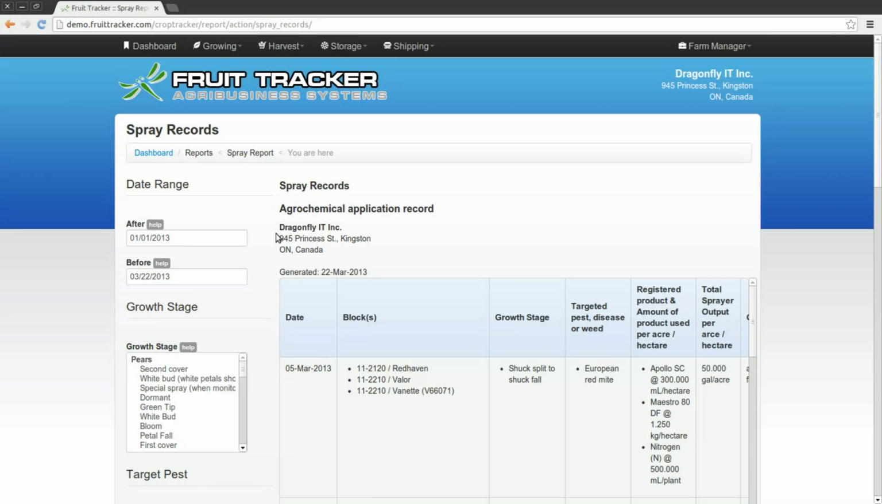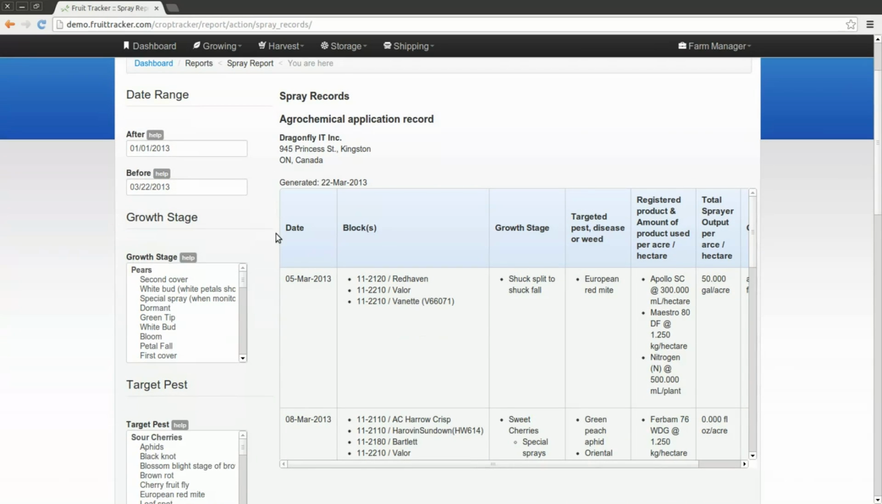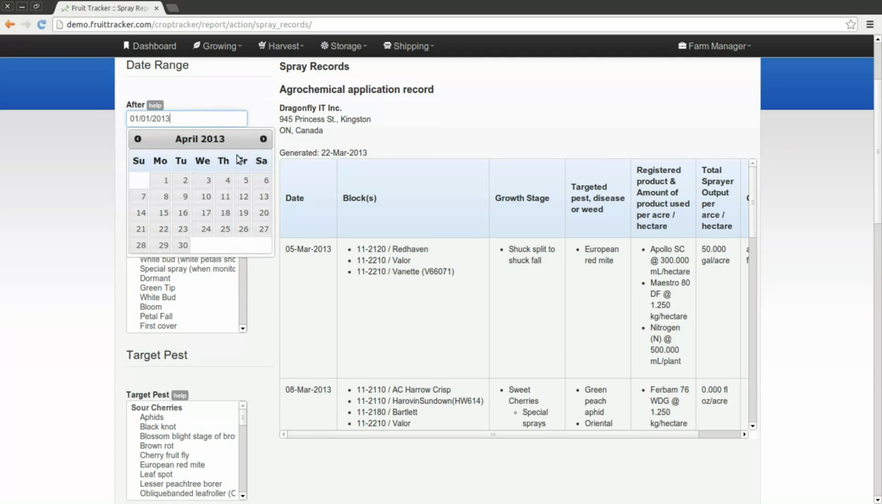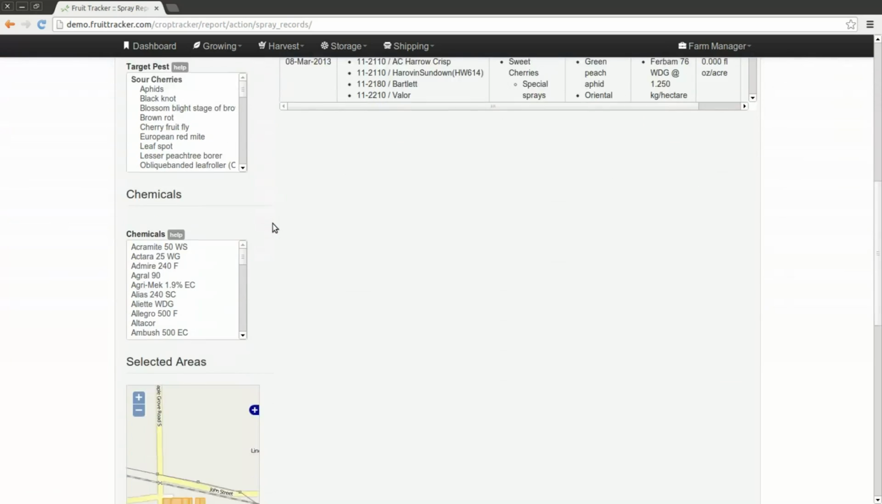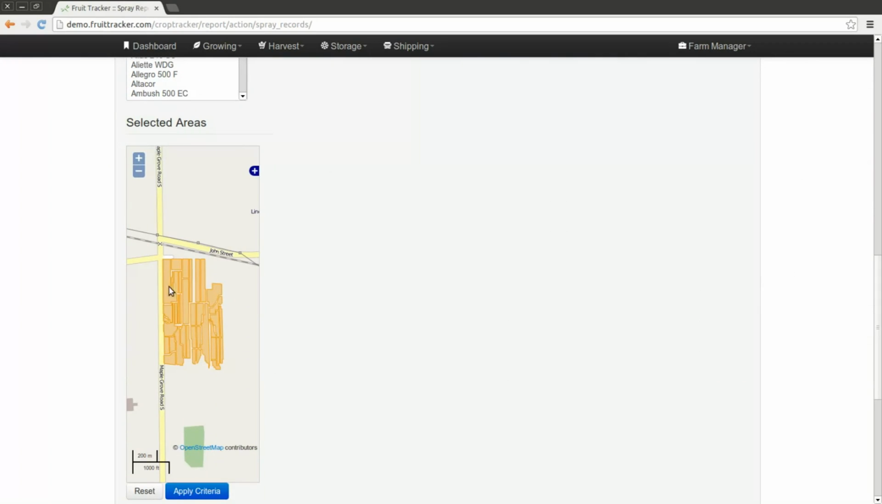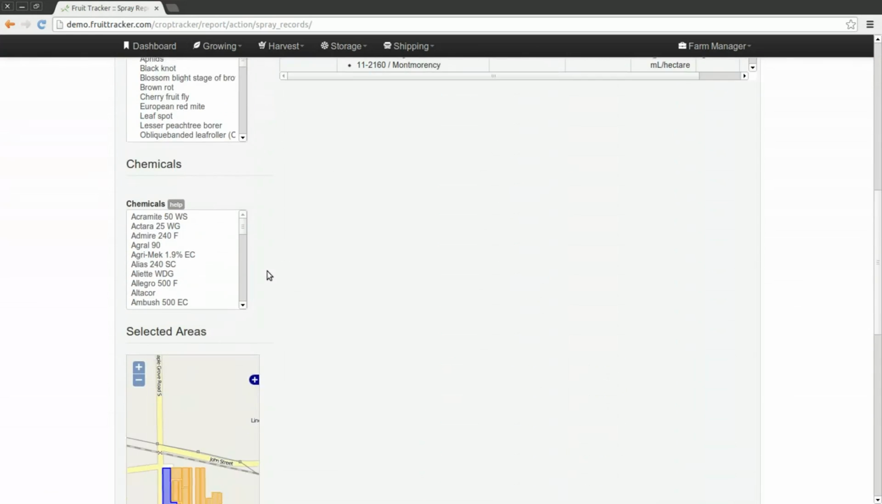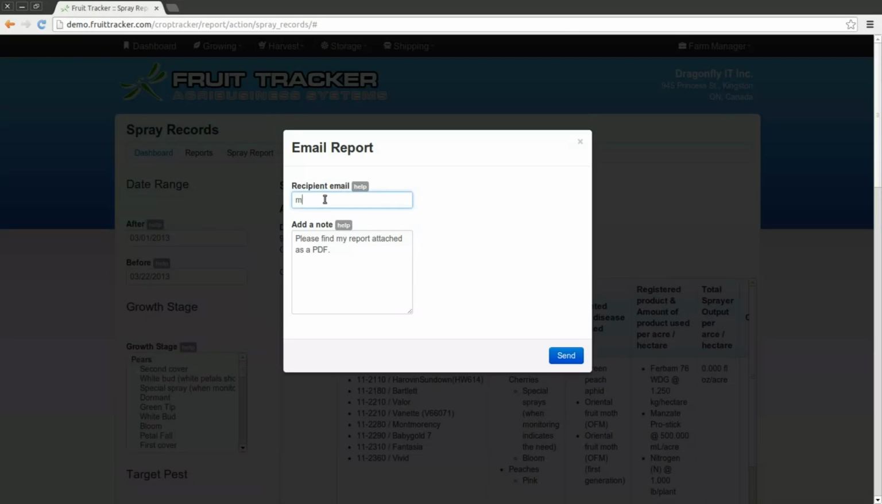Let's take a look at the basic spray report. On the side of this page, you will see a set of filters used to generate the report. This is consistent amongst all of the reports in the system. The basic spray report allows you to filter your results by date range, crop growth stage, target pest, chemical, and area. I'll narrow my choices to a specific block and hit Apply. Now I can export my report to a PDF file which I can print, save on my computer, or email to someone directly from the system.